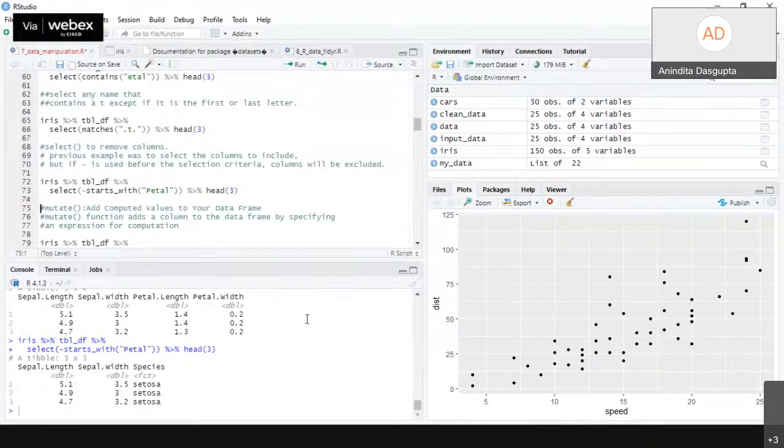When we are saying that exclude petals, then only sepal remains. This is what we are asking R to do, and this is what is happening. So till which one I've done, till mutate, I haven't reached mutate.